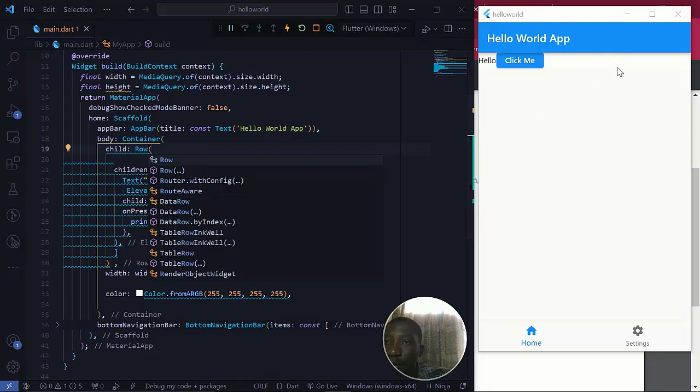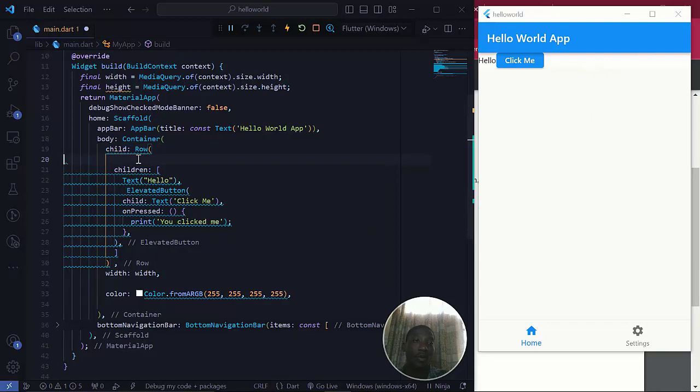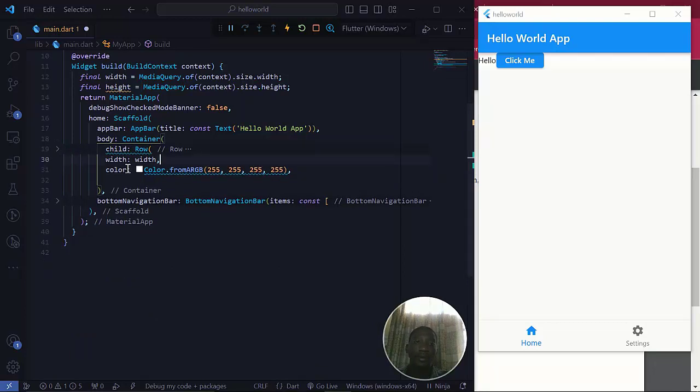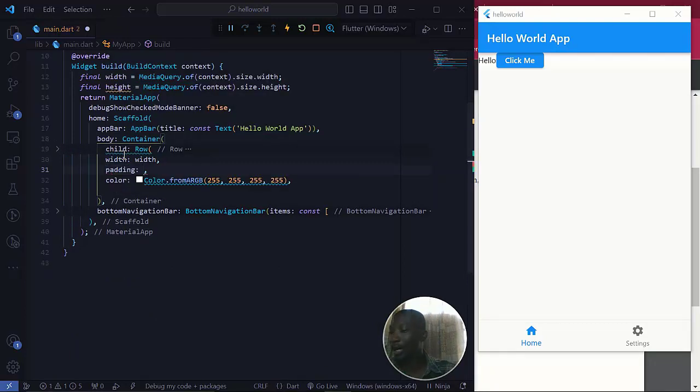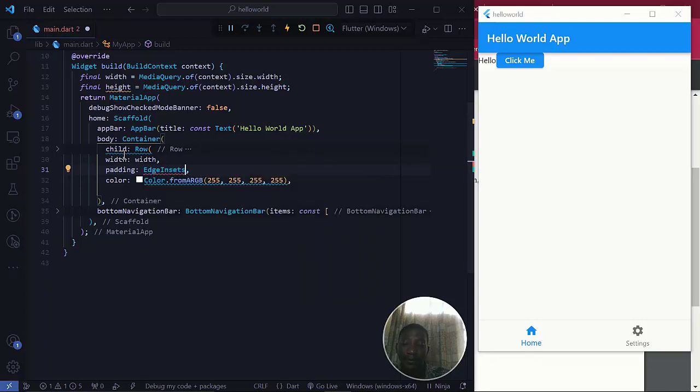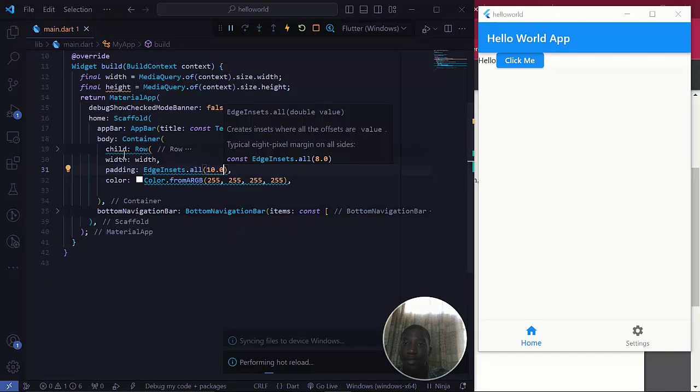Now if you check very well, there is no padding. So the next thing we're going to talk about in a container is the padding. A container has another property called padding. Once you click on padding, that's a property. Then to give it a padding, there's something called EdgeInsets.all. Padding means space inside the container. So I can say all, I can give it a value like 10.0. Now you notice that there is a padding, see this white, there's a kind of padding beside it.